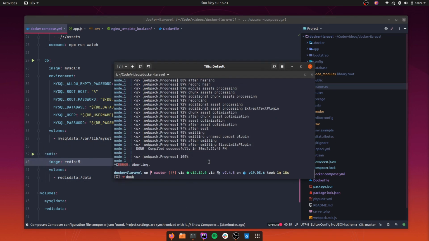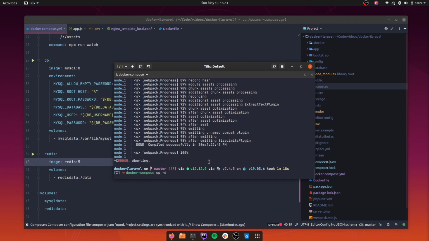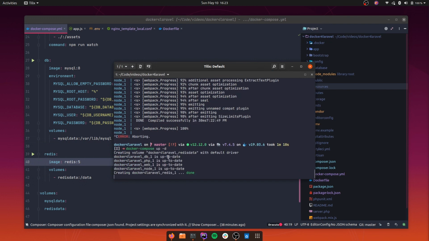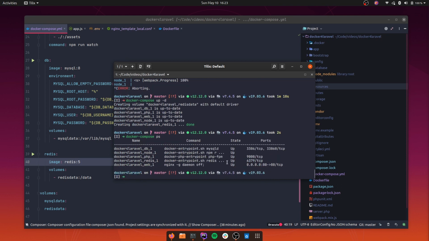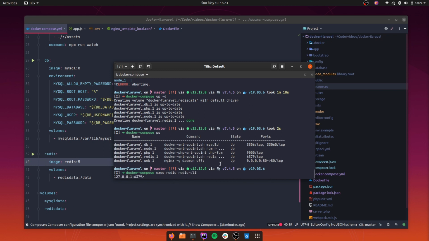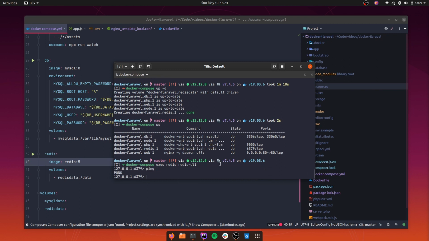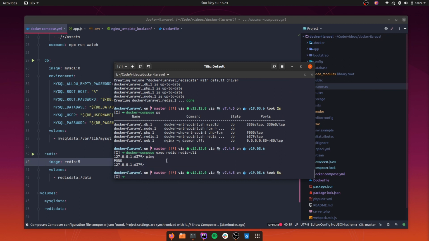So if we go back here and use up, we should see Redis running, and we should be able to interact with it. We are going to run this redis-cli command inside the Redis service. So yeah, it's working already.